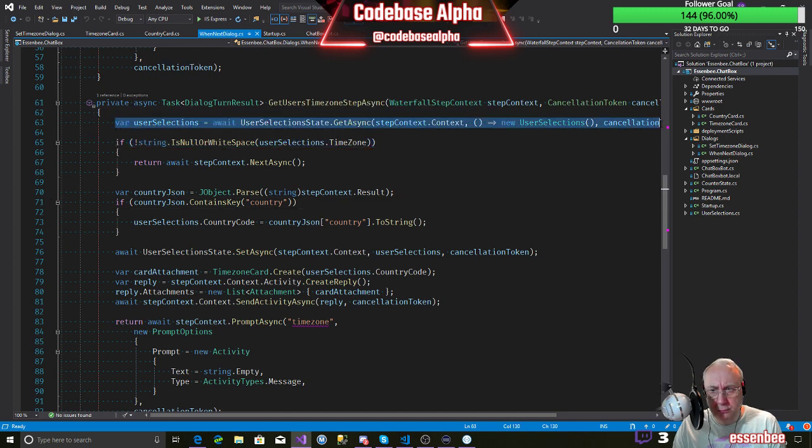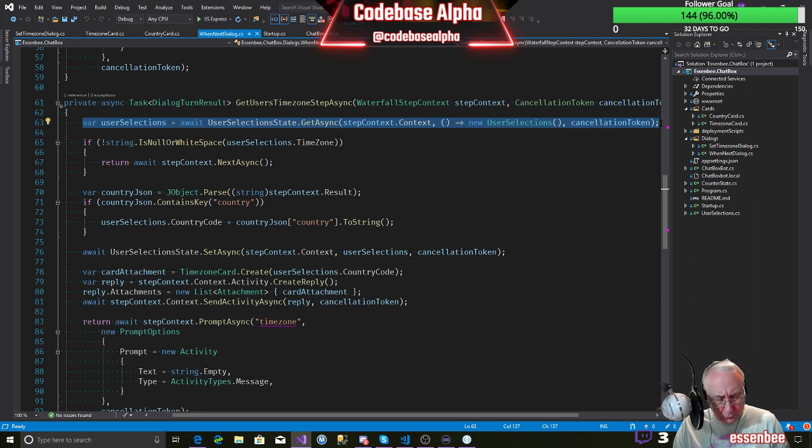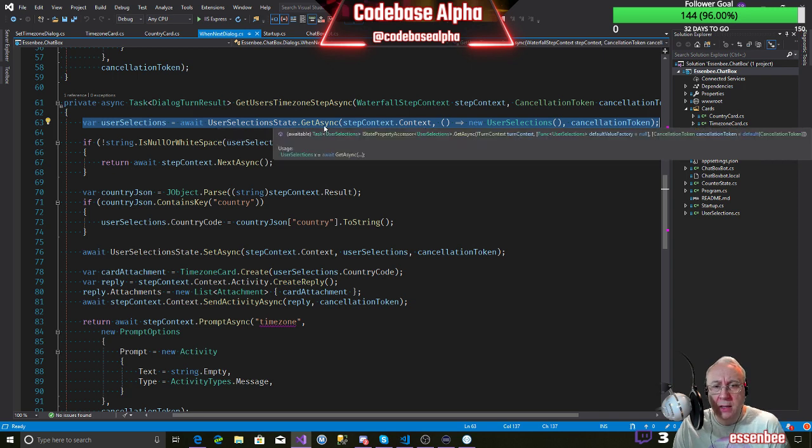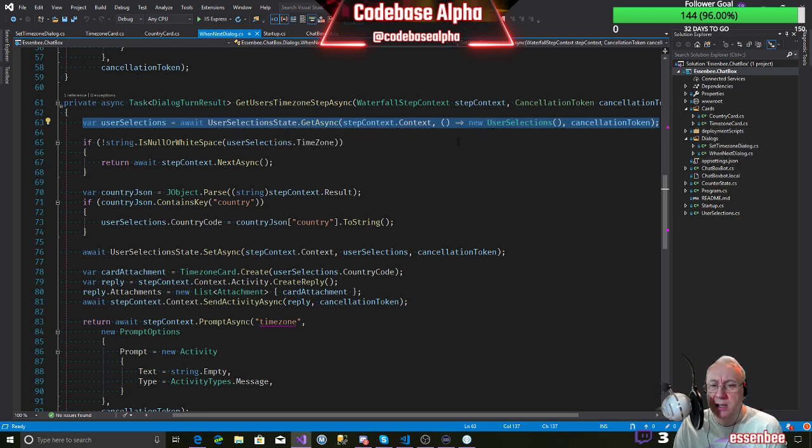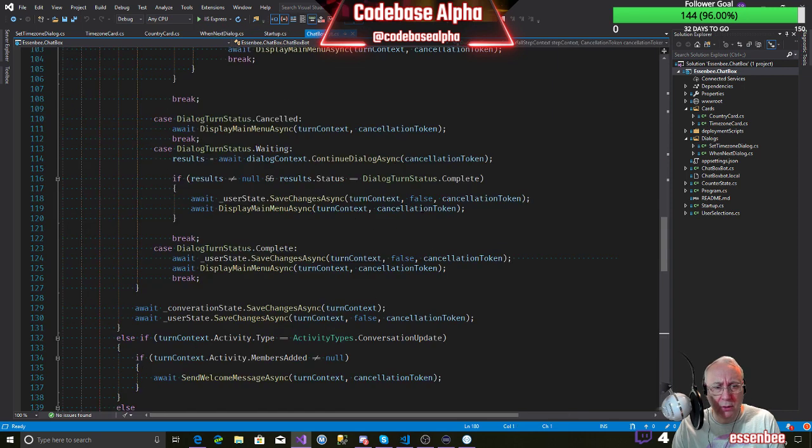So what this is doing is using our user selection state, which is a state accessor function really, get async, and it's reaching into the context, grabbing our user state, and if the user state is null, then it's going to return a new user selections object. So basically, this is a kind of default function. If you can't find any state that's been saved, then bring back a new one. So let's grab hold of that and take it across to our chatbot here.